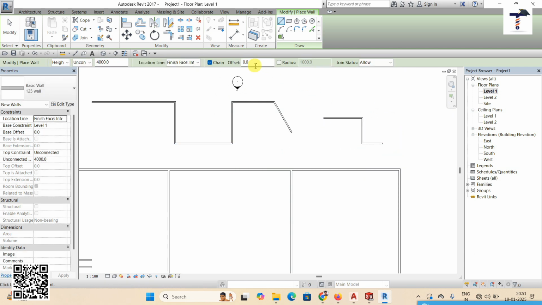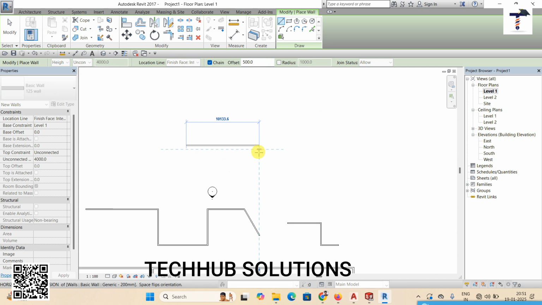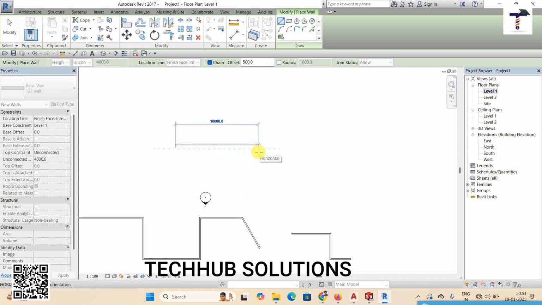Next is offset. What is offset? Suppose go to the offset, and give it here 500. So now suppose click here. Now I'll select this one, and the wall will be created with a 500 offset. Okay, that is the main thing.